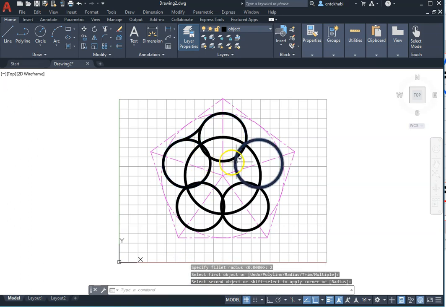You may want to turn your multiple option of the fillet on, so this way you don't have to repeat the fillet each time. By selecting multiple, you can just select the 2 circles and continue selecting each circle that you want a fillet between. Once we finish the last fillet, press enter to exit the fillet tool.